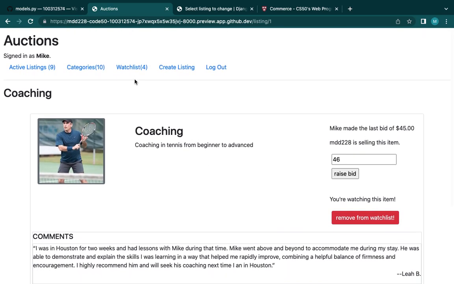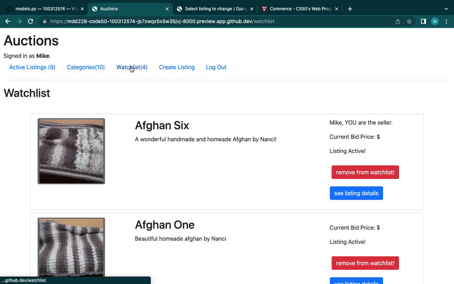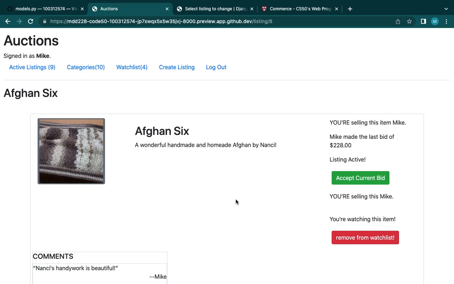Okay, watch list. Now we should be able to go to the watch list page and display all the listings that the user has put on their watch list. So now we'll see listing details, and from this watch list we can see the listing details. There we go. We can accept the bid.